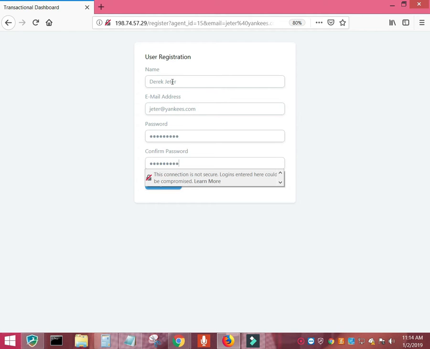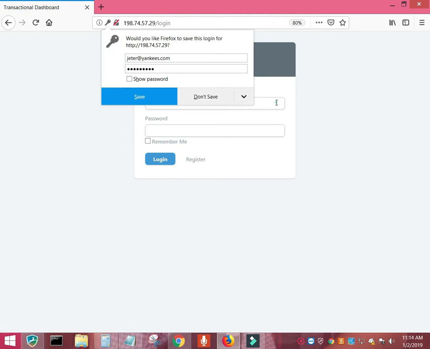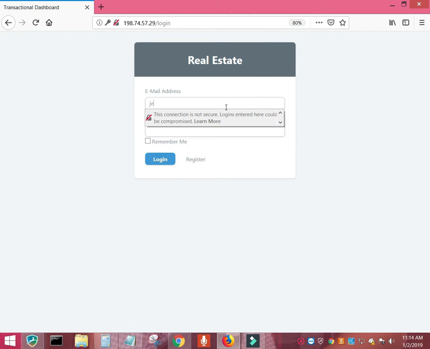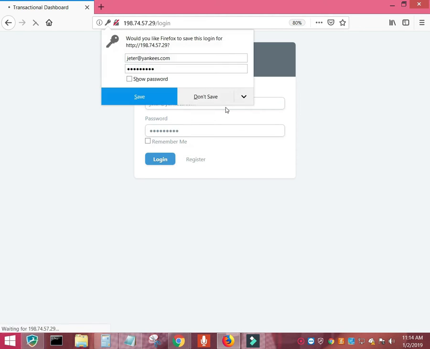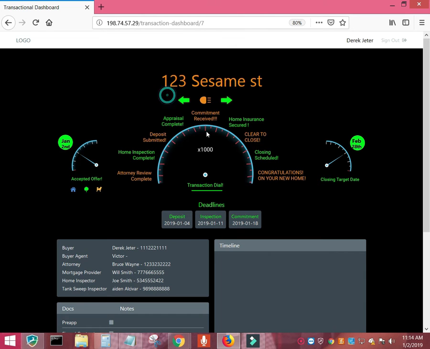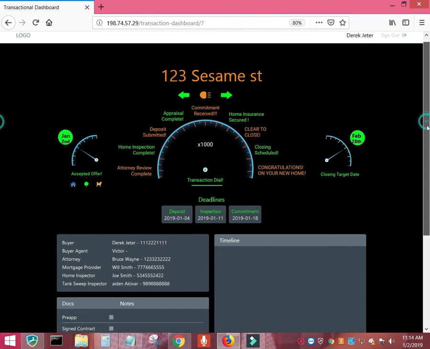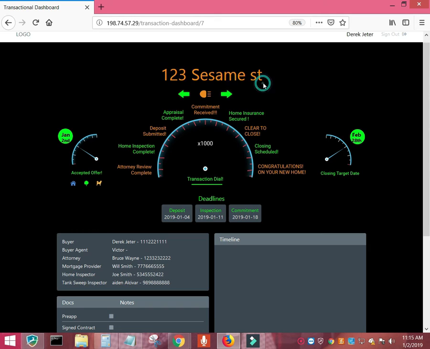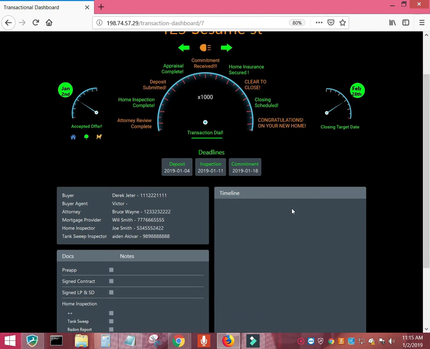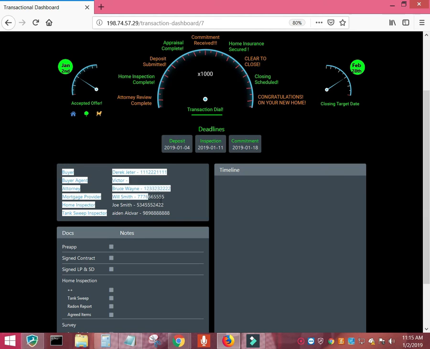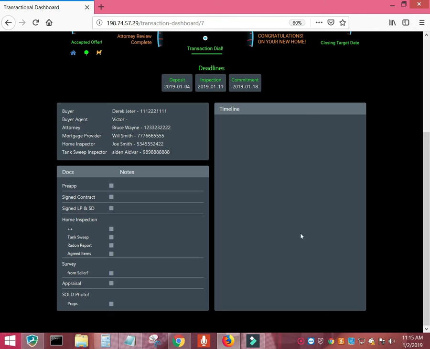Create a password, and I'll be able to log in. And there you go. I have access to my dashboard. So as you see here, I have the basic information, the street address, accepted offer, the closing date, and the deposit, inspection and commitment dates. Under the providers, they're all filled in with the information you requested. And there's a blank timeline and a blank area for the documents.